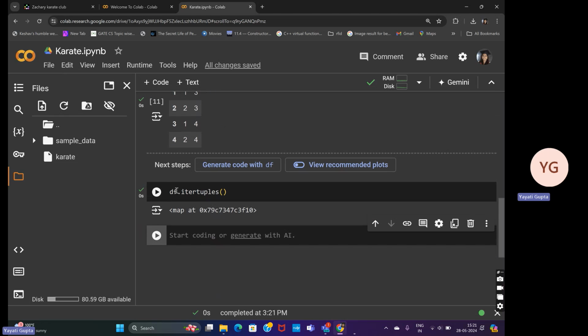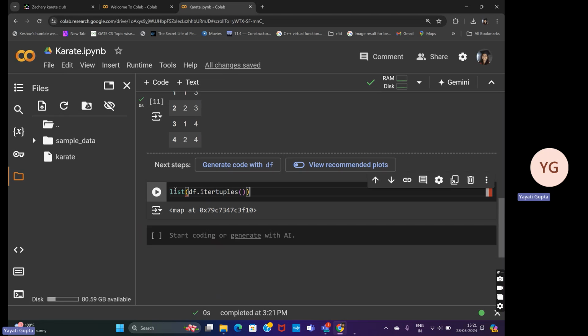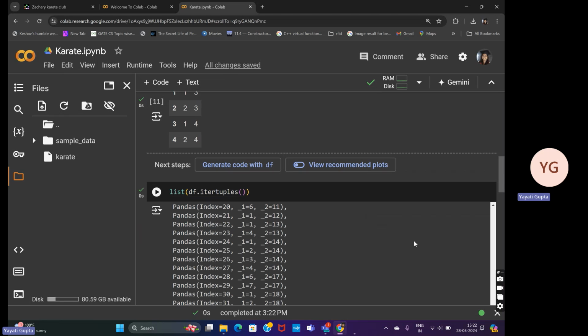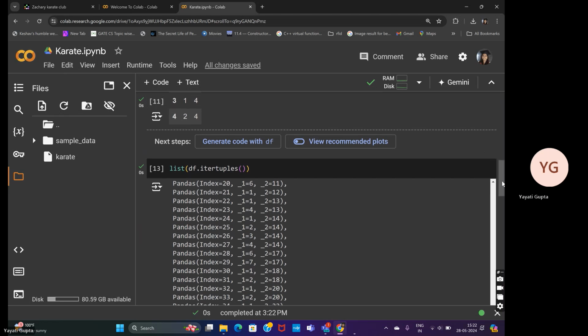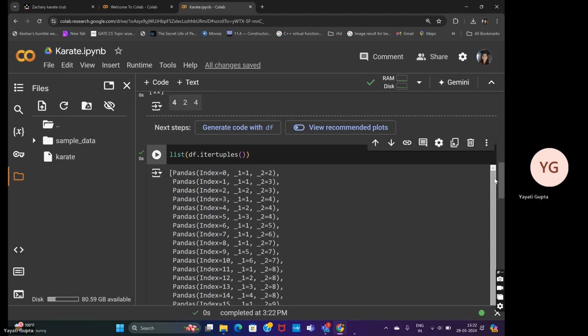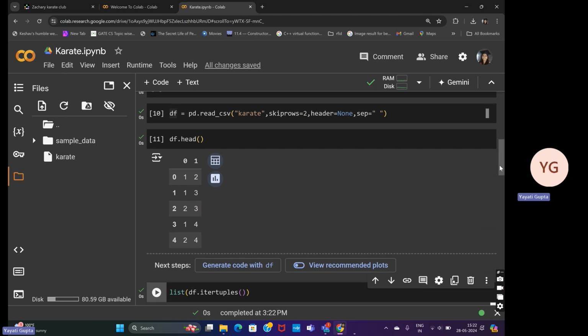So it provides you a map. So to see exactly what is inside it, you can typecast it to list and see what happens. So it's giving you a list of tuples where you have indices, and then it tells you what is the first vertex, what is the second vertex, again what is the first vertex, what's the second vertex.